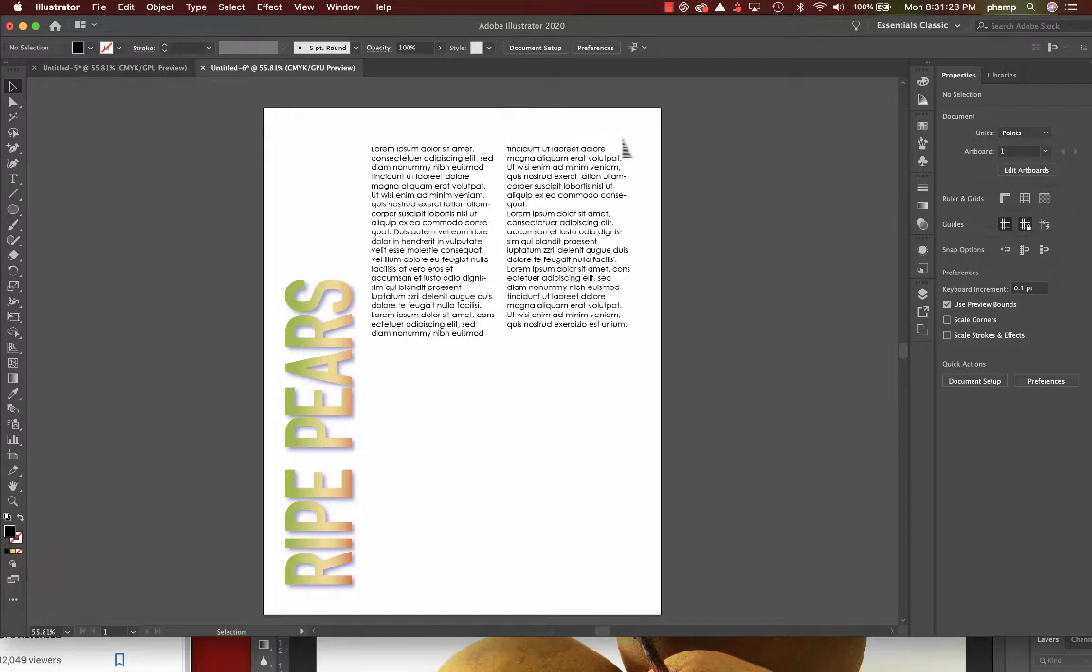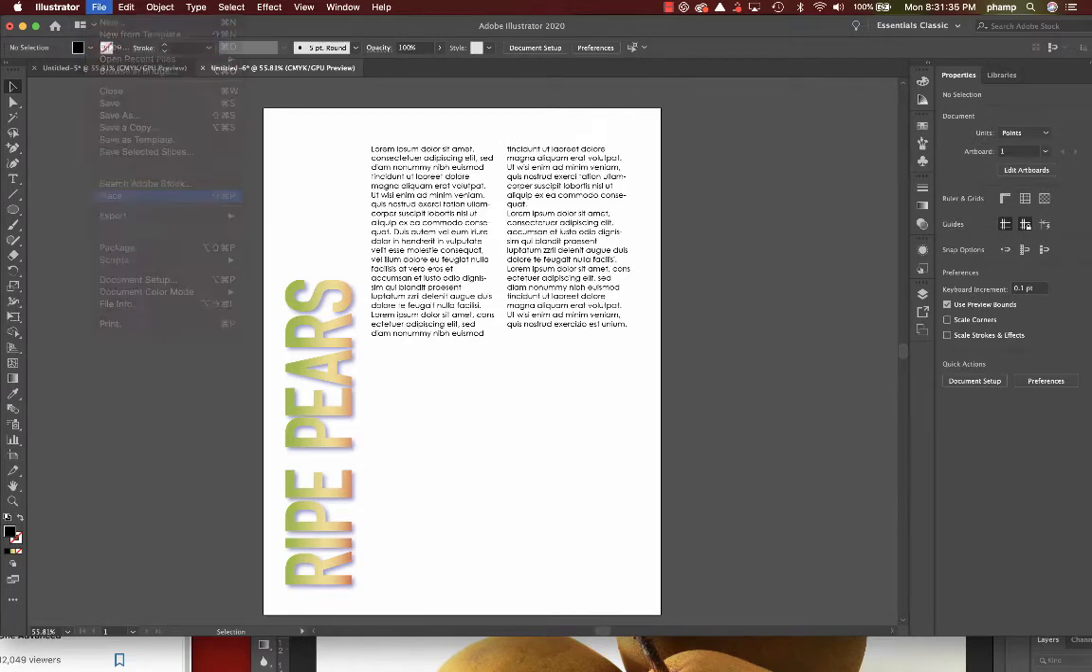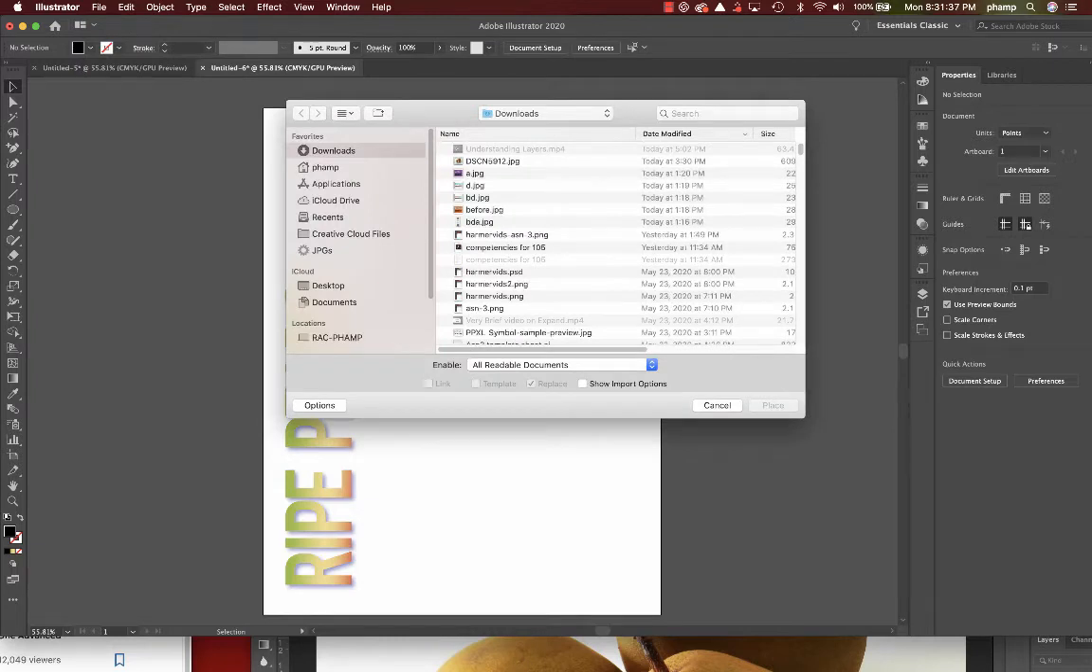So first things first, I'm in Illustrator. I want to go underneath the File menu down to Place. And what I want to do is locate where the pear image is, and I've got it right here. And normally you just click Place, but I want to point a few things out to you first.